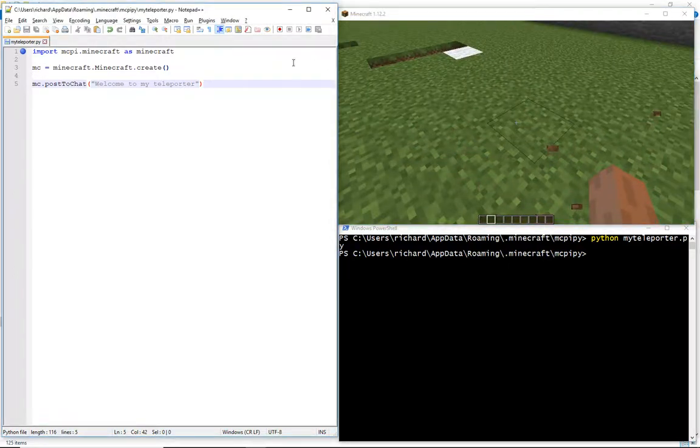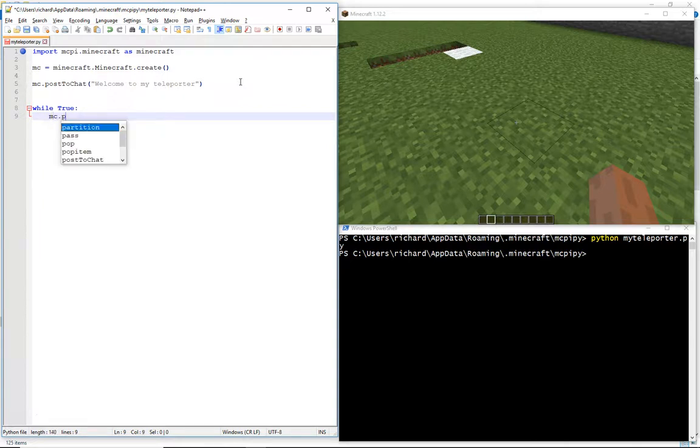Well, the easiest way to do that, first of all, is to create a little loop that tells us where we are, just as a temporary one. So do a while True, and then do mc.postToChat. And what we'll do is post to chat the coordinates of where we're at. So what we'll do here is mc.player.getTilePos, and that'll get our tile position. And we'll put a time.sleep in there as well. Time.sleep, and we'll do it every half a second.